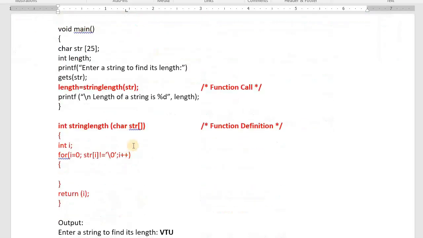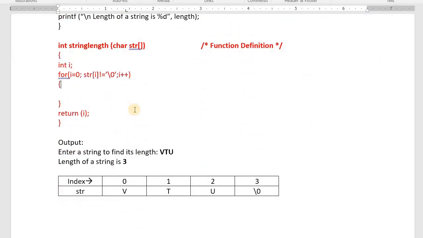See the output first. Whenever we run the program, it will ask you to enter a string to find its length. Let us assume the entered string is VTU. How many characters are there in this word? 3. Length of a string is 3. This output you need to get. But the condition is that you have to create the function to find its length.